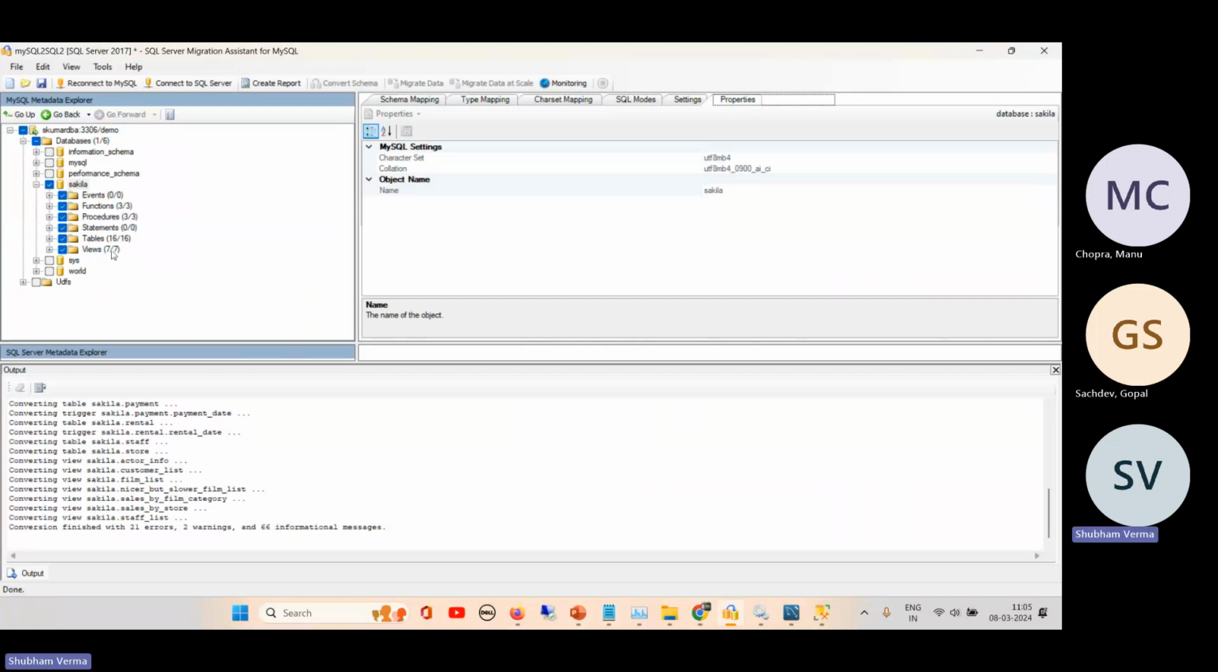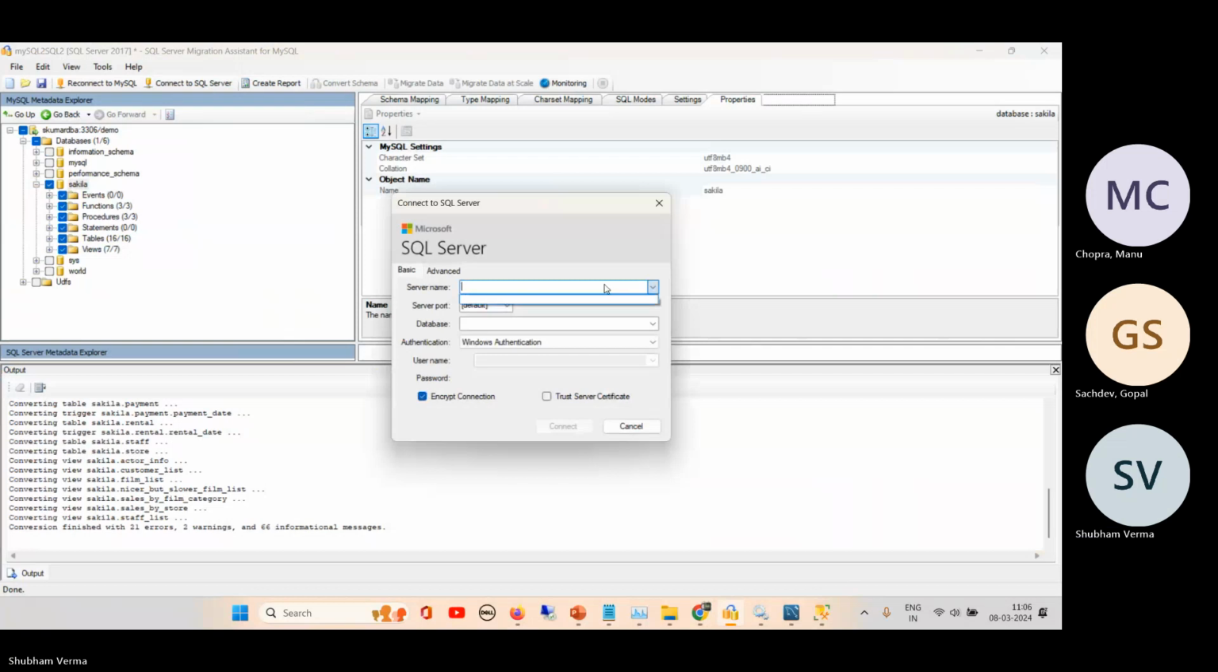So this is only for migration assistance for SQL Server, or you can use Oracle as well. Oracle to SQL you can use. But the question is, why is it not showing the local system? We can manually fill in the details, the server name and database name. Let's try that one also.